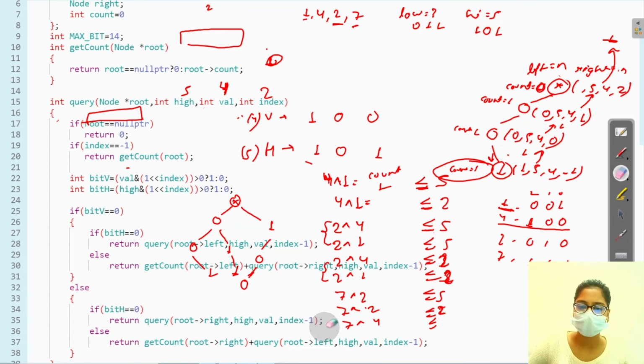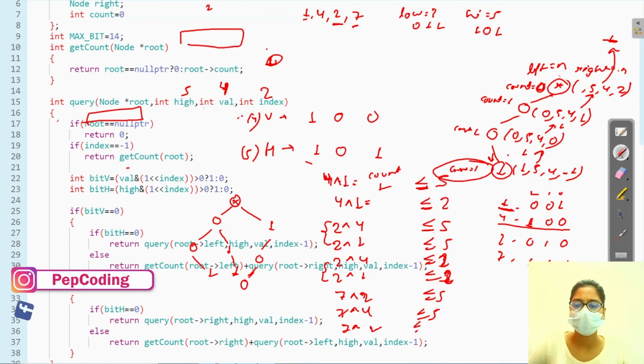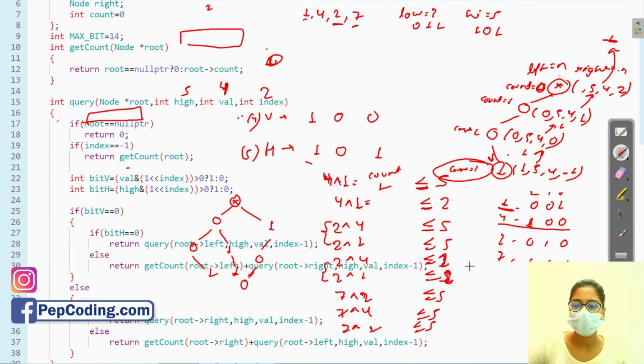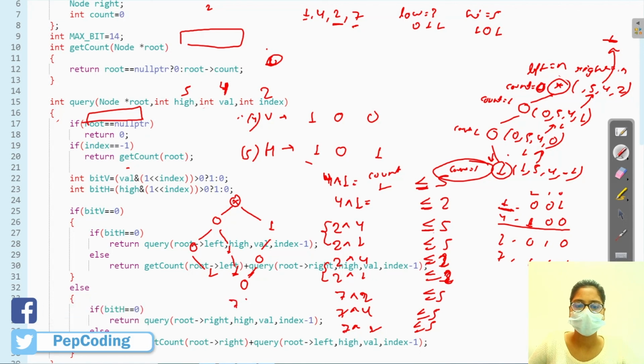So see, 7 was XORed with 2 for less than equals to 5. 7 will get XORed with 1 for less than equals to 5. And then 7 will get XORed with 2 for less than equals to 2.